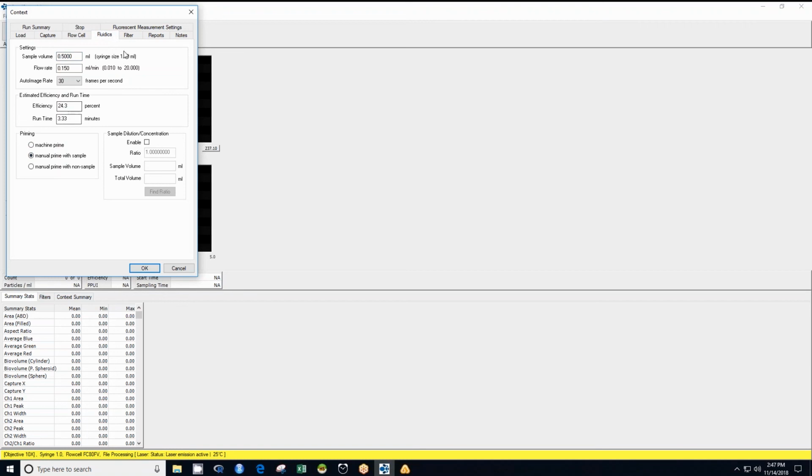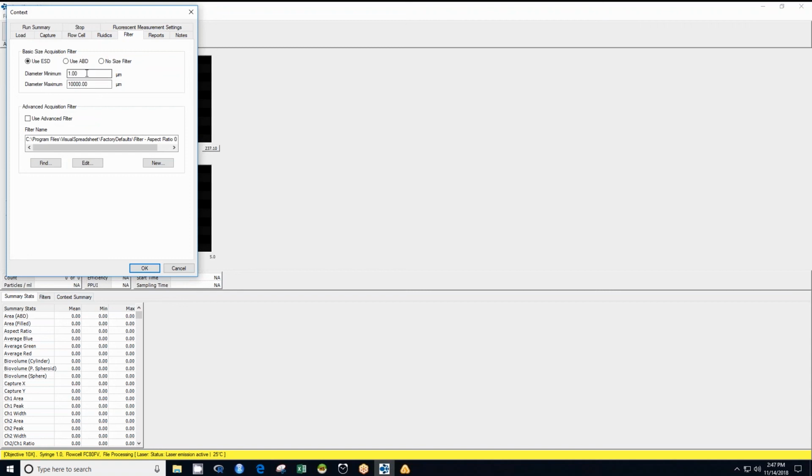The Filter tab allows you to eliminate data from the acquisition of your data. You can set a diameter range using ESD or ABD, or you can choose no size filter if you want to collect all particles. Setting a minimum size value above a specified diameter allows you to eliminate any images that are less than the resolution of the objective installed.